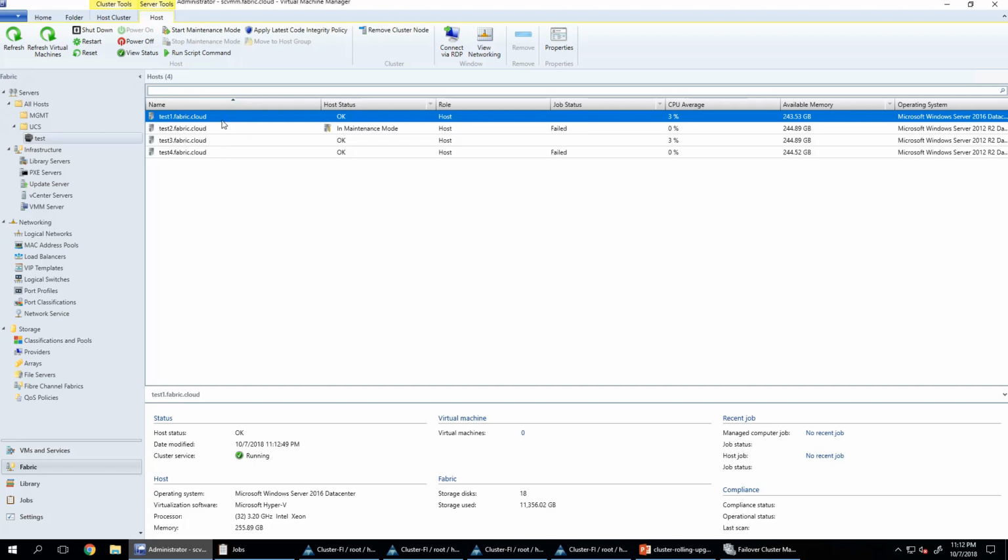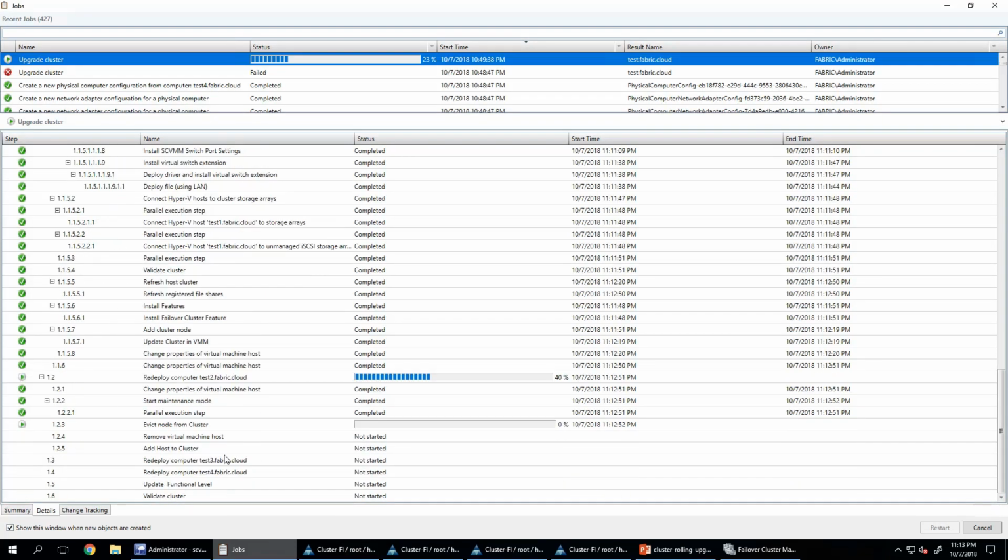After the first node has been completely added to the cluster, you can see that the process will now move back to the next node in the cluster, which is test 2. Put it into maintenance mode. This maintenance mode is vacating, moving all the VMs off the node and starting the process of redeploying, moving everything off of the node in the cluster.